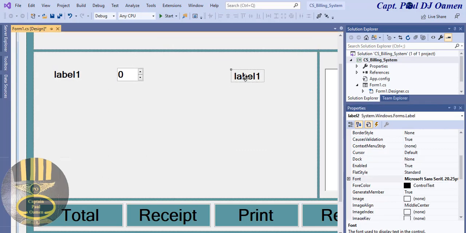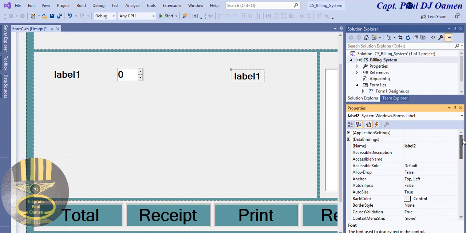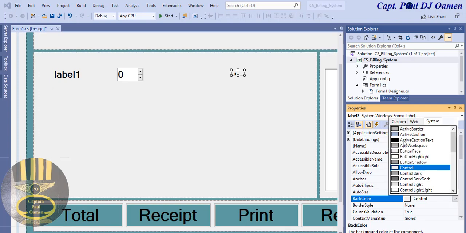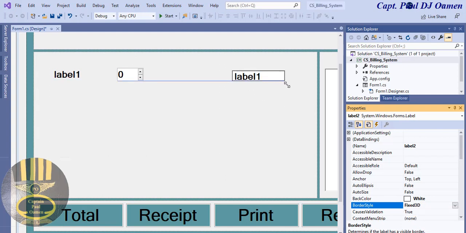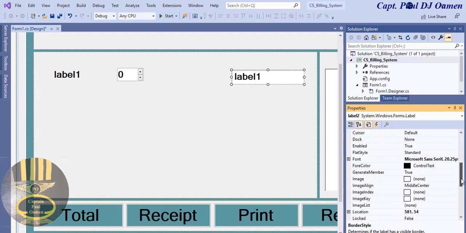Okay, that's fine. Now this very one here, this label, let's go up here and change some of its properties. So auto size, I'm going to make that false. Border, no, back color, I'm going to make it white. And the border style, I'm going to make that fixed 3D. I just want to give it the look of a text box. There we go.